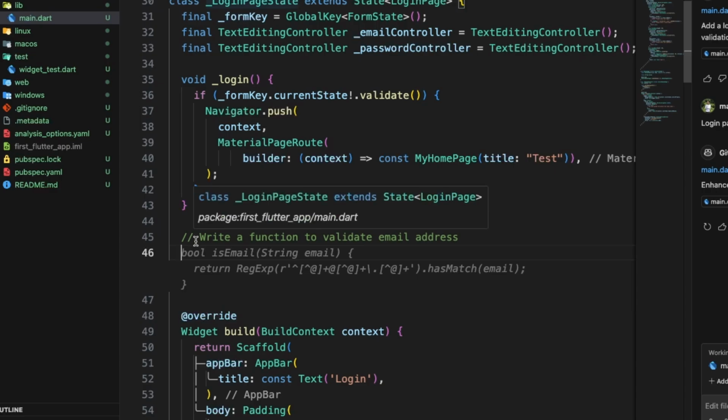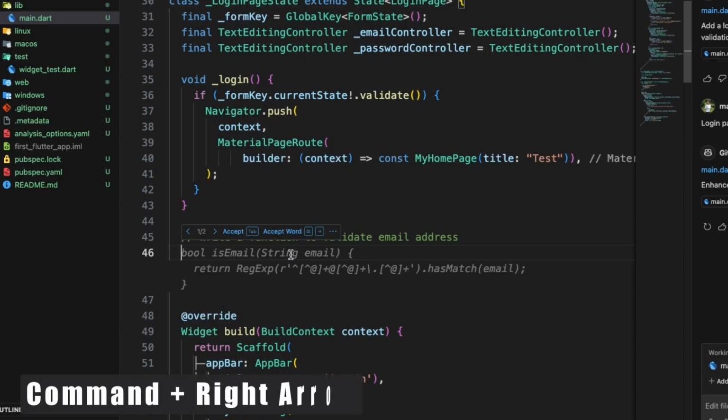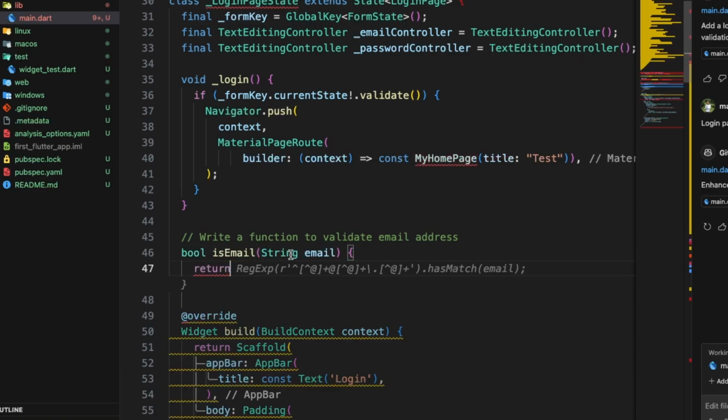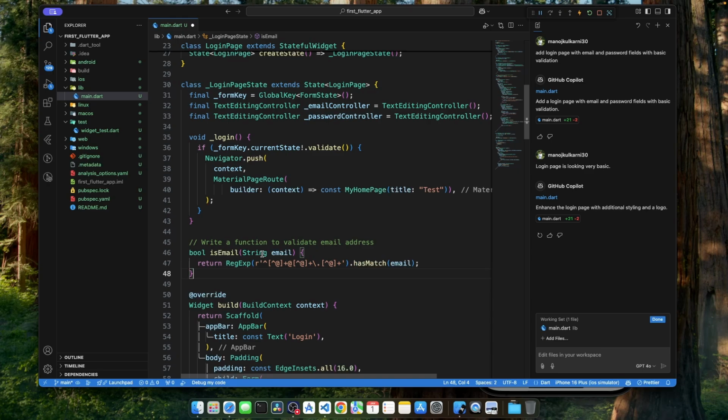So the code snippet that we are seeing over here is called ghost text. And as we can see, if we hover over it, we are seeing two options. If we hit tab, we'll be able to accept this code snippet. And if I just want to accept a part of this code snippet, I can use the keyboard shortcut command right arrow and accept part of the code snippet like this. Okay, so this is how the code completion works.